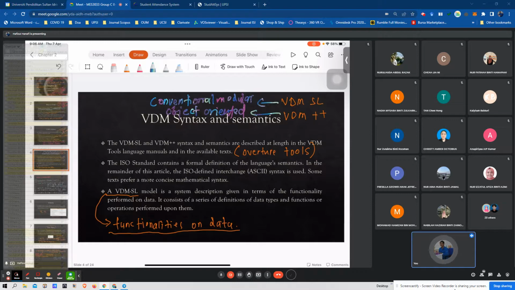Okay, and then VDM SL, a model is a system description given in terms of functionality. It is performed on the data, and then it consists of a series of definitions of data types and functions or operations performed upon them. This one is basically based on the functionalities of the data.